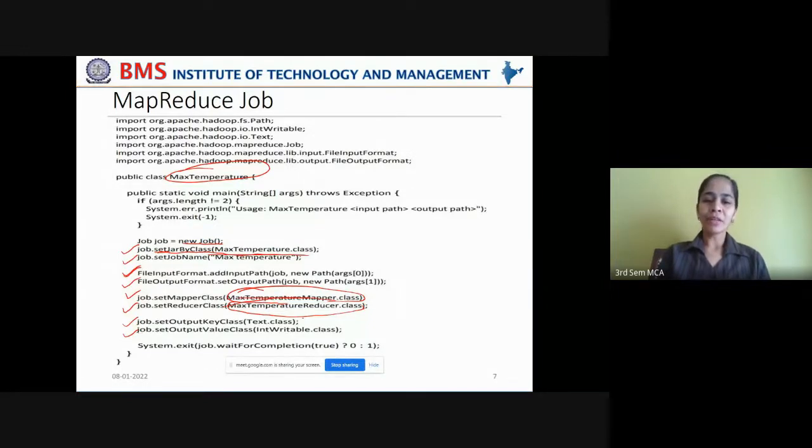So for that, you are setting for the key a text type, means a string type which indicates the year in which the air temperature is captured, and you are setting for the value int writable. So the key has the year and the value has an integer value. Int writable is Hadoop's integer. Okay, in Java you have integer data type. Analogous to that, in Hadoop you have int writable as the data type for integers.